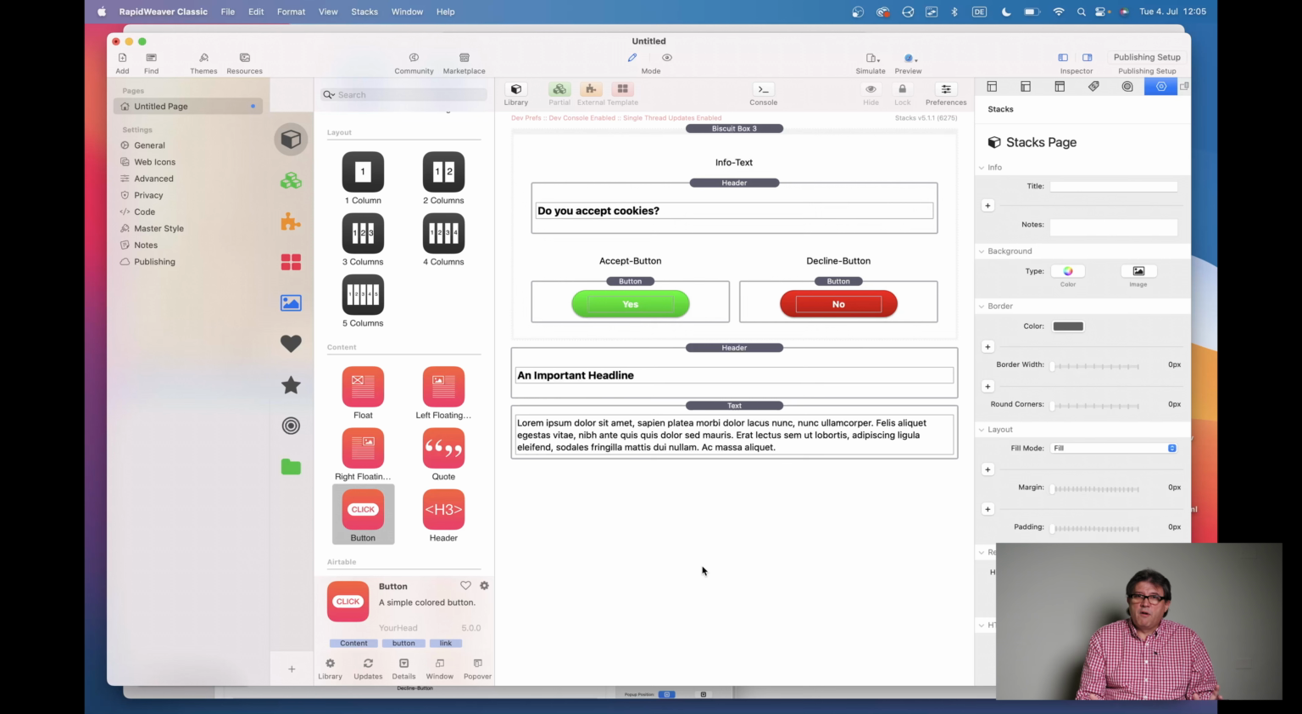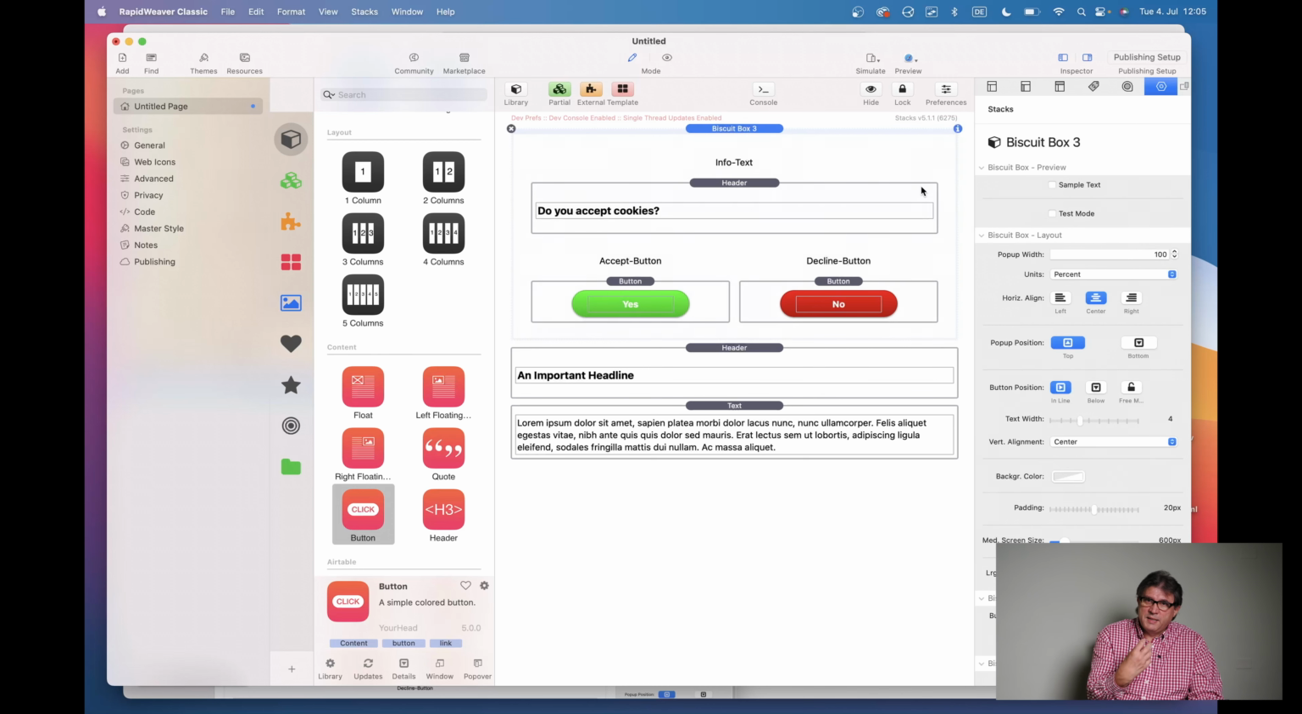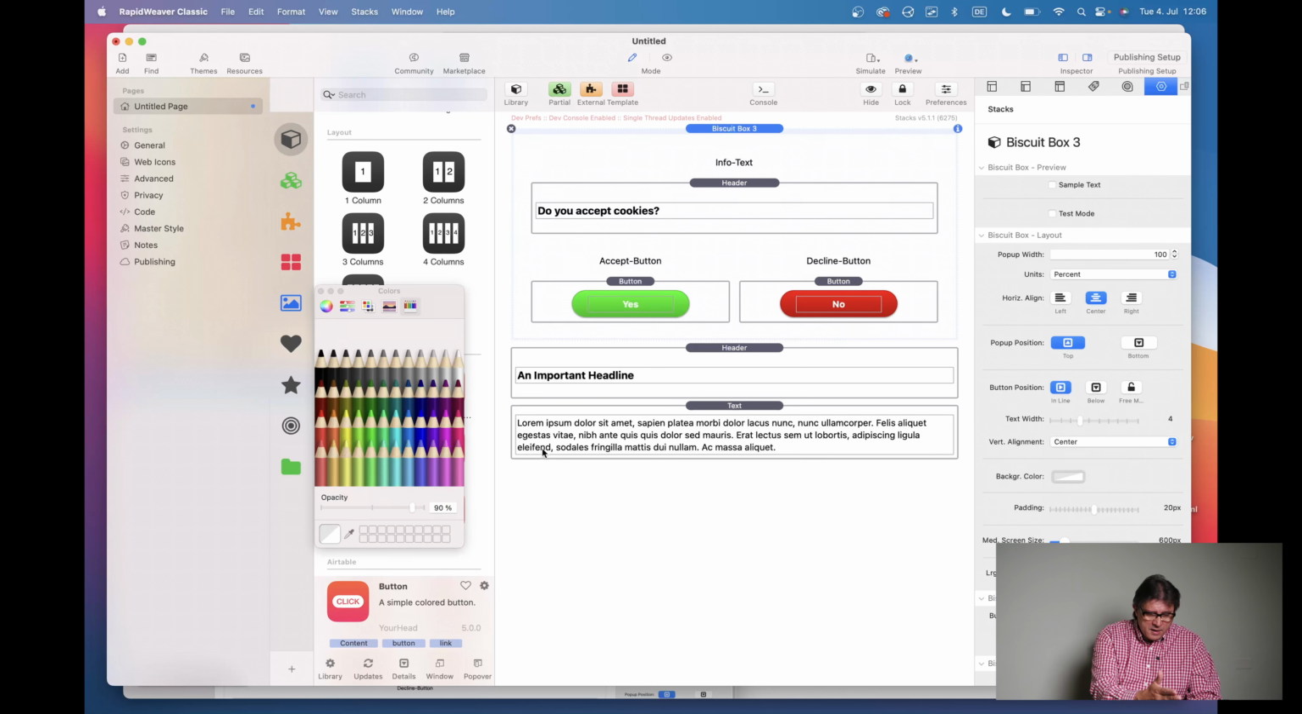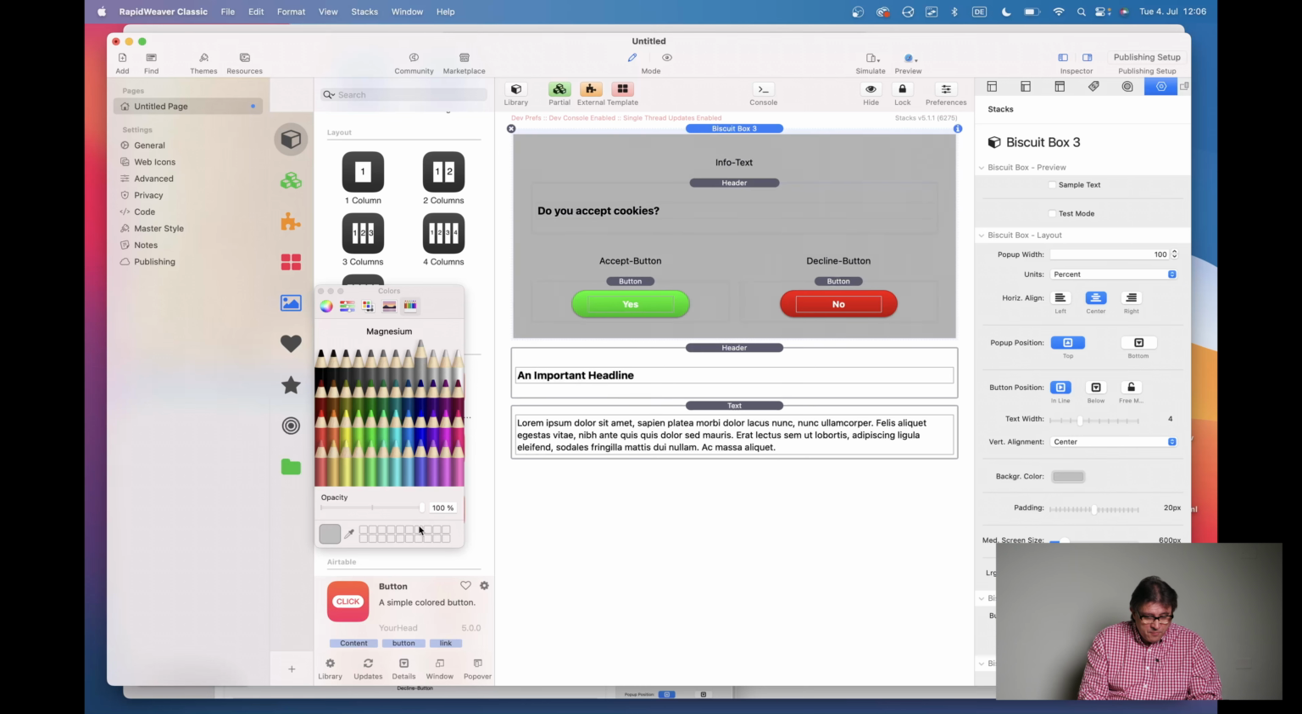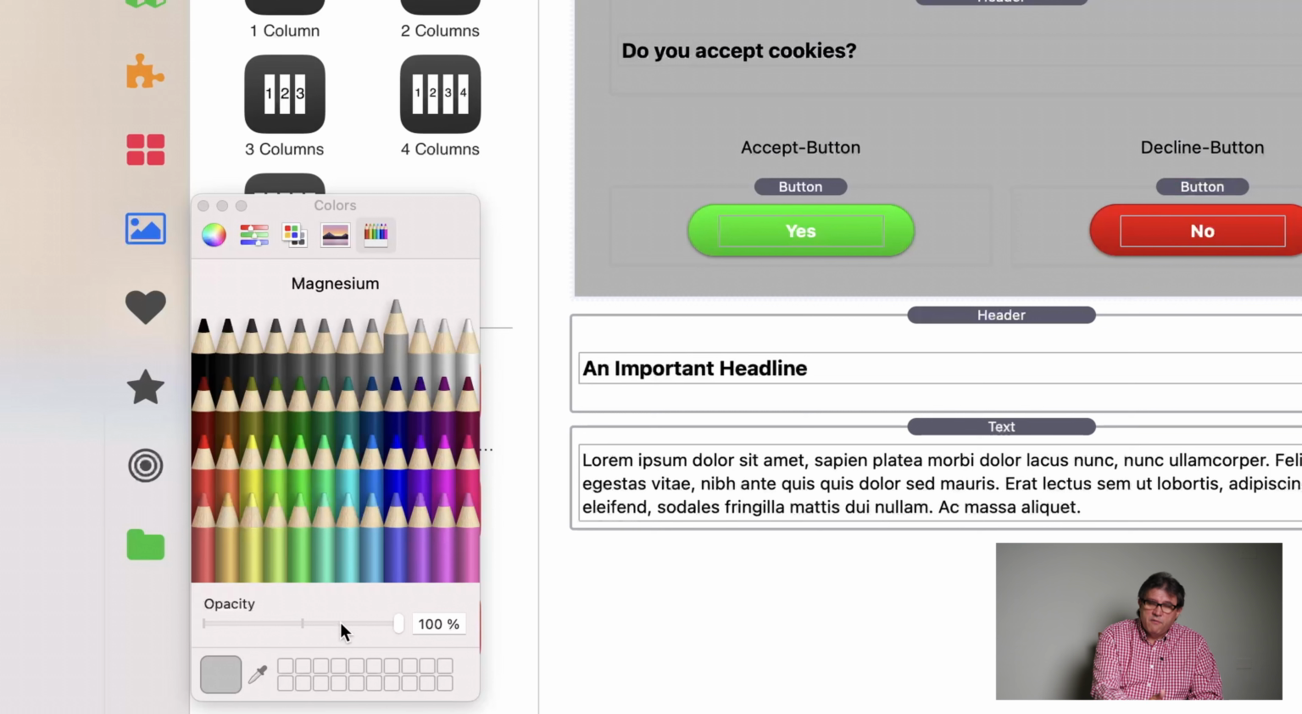We already have a functioning Biscuit Box stack, and we can give it a little bit more distinctive layout by providing a shading. As you can see here, you can choose any kind of color as the background color for your Biscuit Box. I usually just choose a neutral gray. And as you can see, we also have the opacity available, which I always recommend because that makes it stand out a little bit better. And in this case, I choose an opacity of 90%.